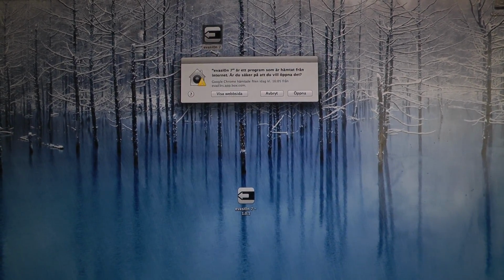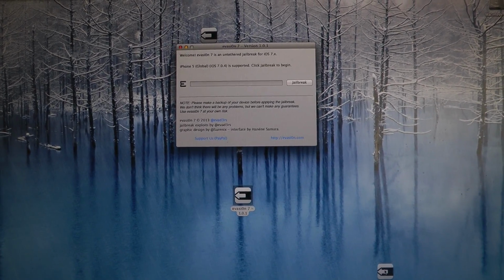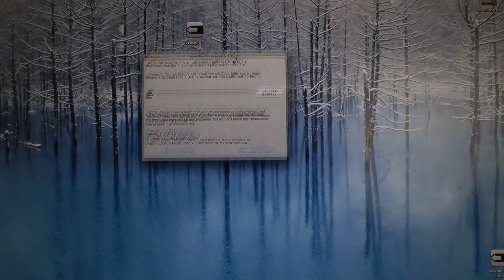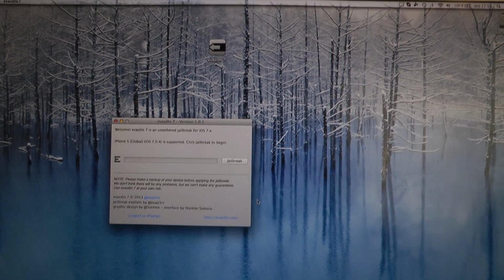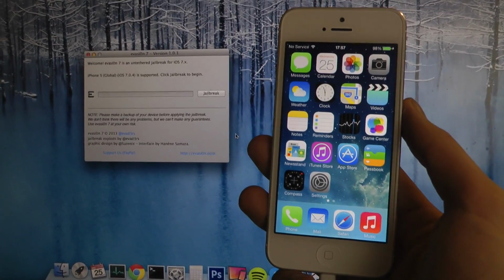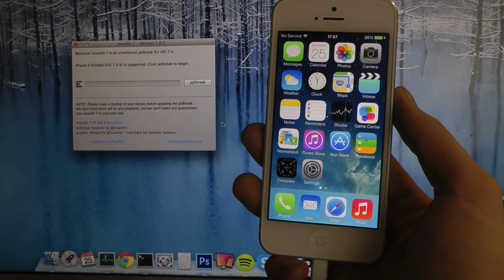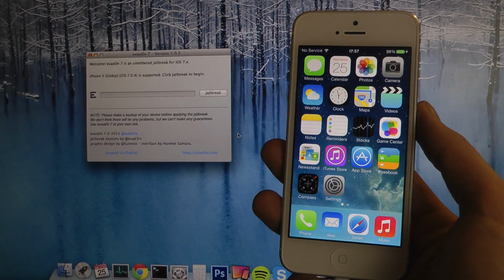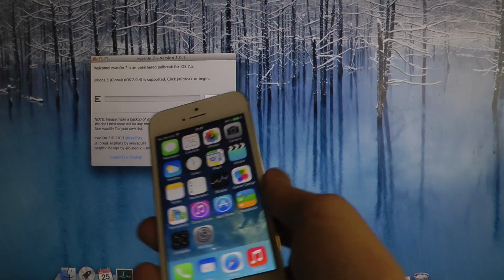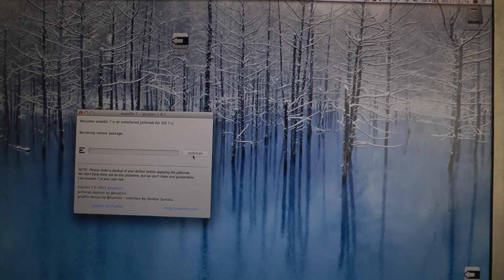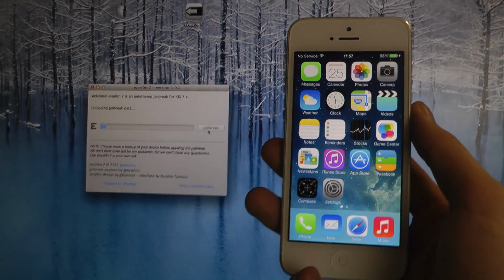So I'm just going to open that up. And this is a very, very simple program from what I can see here. So version 1.0.1 here, I have put in my iPhone, and we have the jailbreak program recognizing that I have the iPhone 5 global, iOS 7.4 is supported. So you can see also inside of the program if your device is supported. I'm just going to tap jailbreak and I'm just going to have my device unlocked.